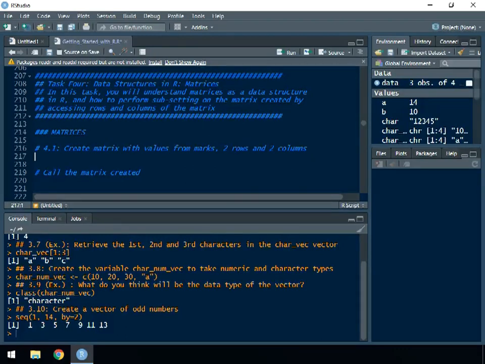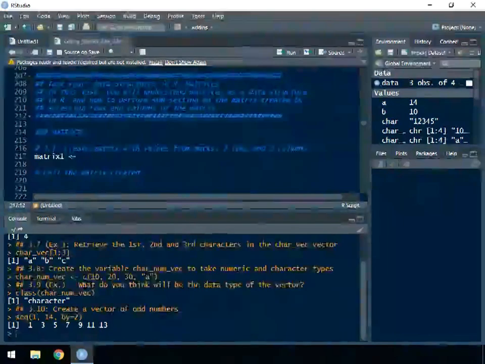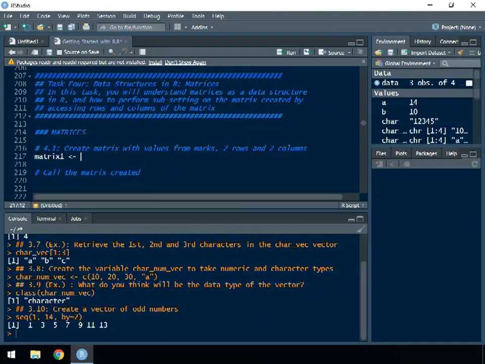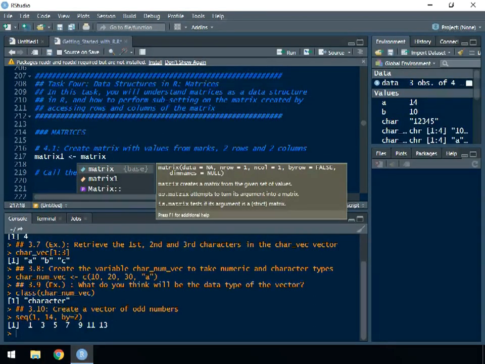From our understanding of a matrix, let me give it a name. Let's say matrix 1. So I have to make this a matrix, I will just type matrix. Having that, if you look at this, it tells us what we have to have: the data, nrow, which is the number of rows, ncol, which is the number of columns, byrow, and the dimnames. I would talk more about each of these, but the basic thing is we have to have data, which in this case is mark. The number of rows we want is two, and the number of columns we want is two.